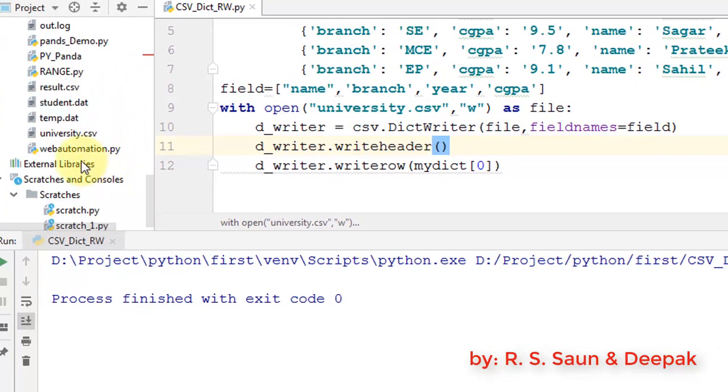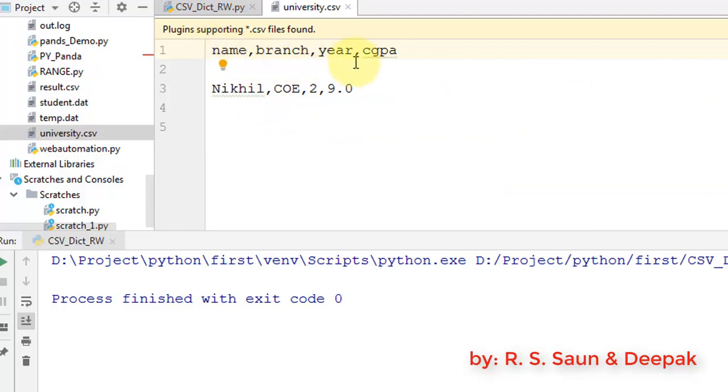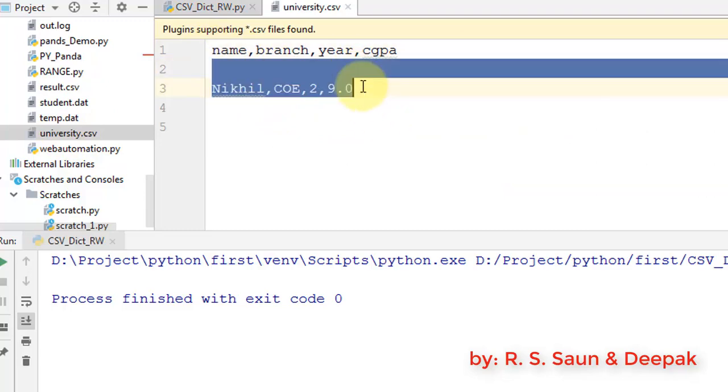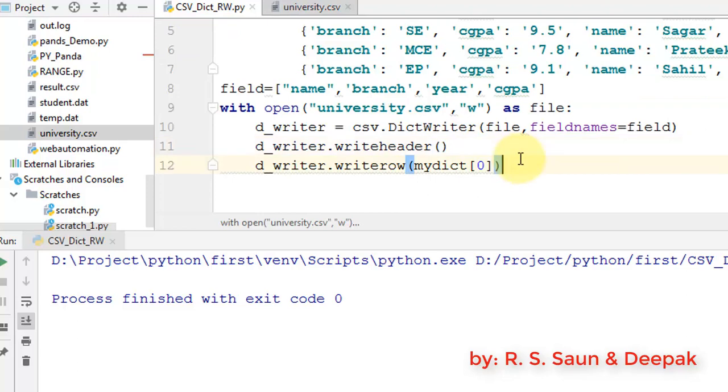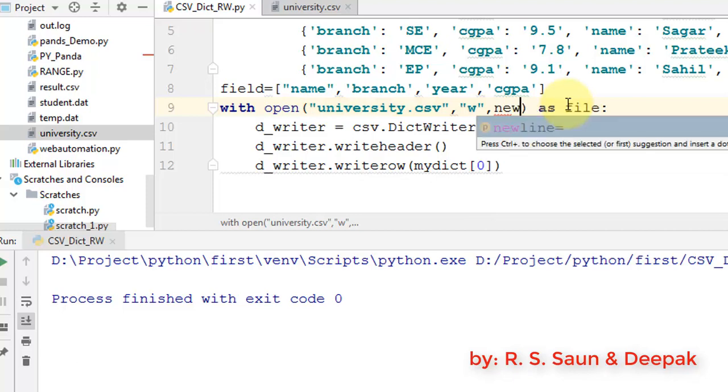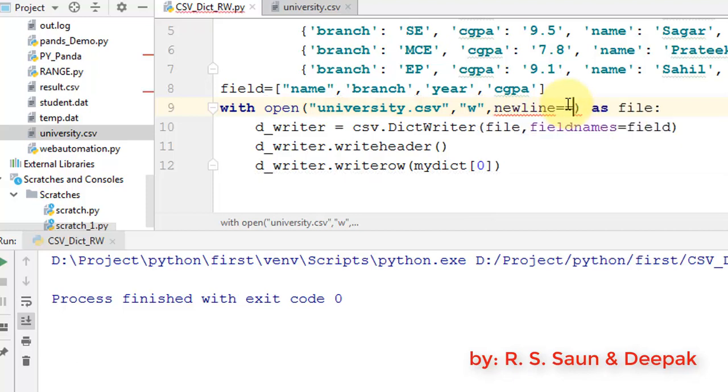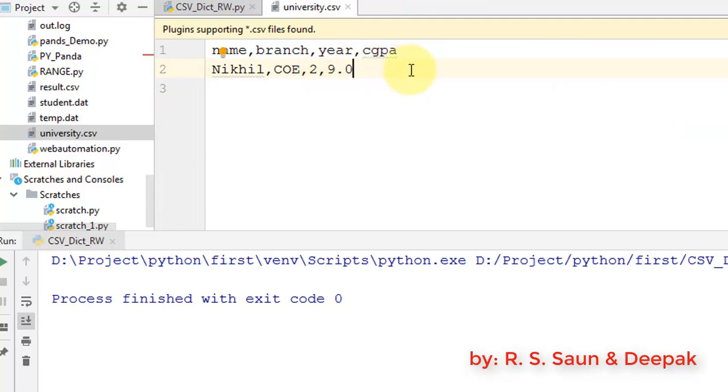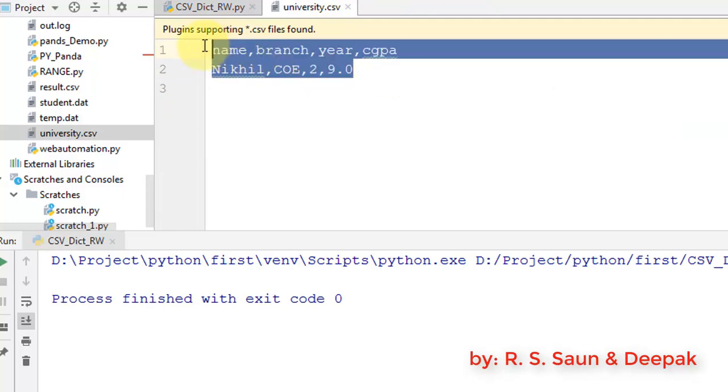So I have created a university.csv. Let's double click on it, and now you can see an extra blank line. Now you can easily guess what I did wrong. You just need to pass newline equals, let's say, blank. Okay, so that will do the trick for us. Let's re-execute this program and see. Now fantastic, I have created my CSV file.